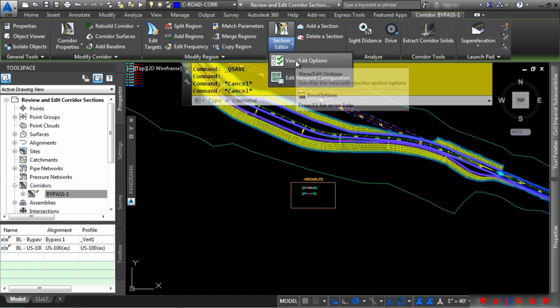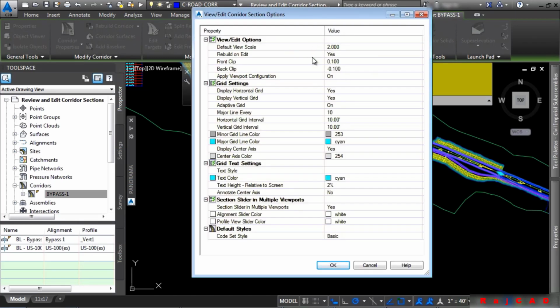Let's first look at the View Edit options. And in here is where you define all the different settings for the section viewport that will be displayed. Let's set our grid here to No for the horizontal and for the vertical. This will make it a little bit easier to see the corridor model.